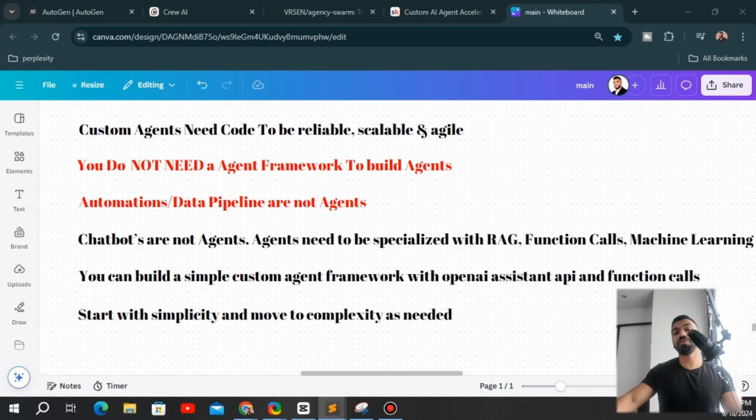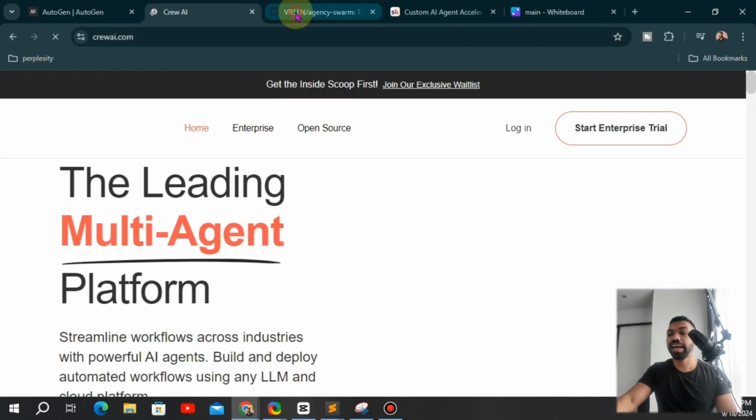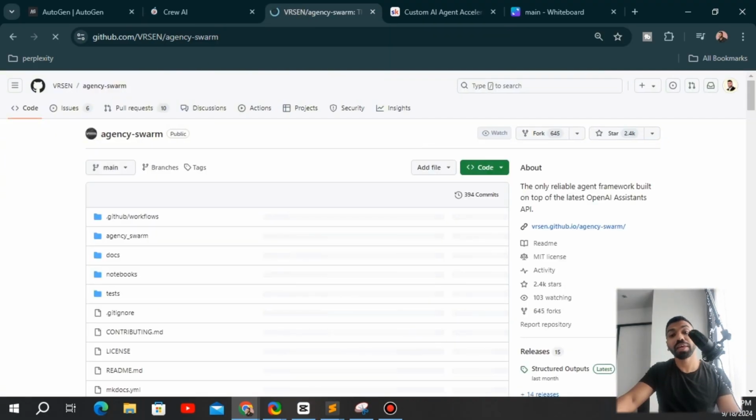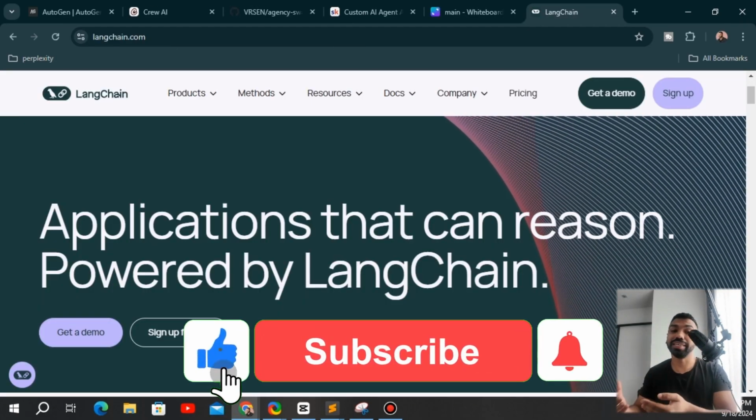So with the explosion of large language models, we've seen a surge in what's called agentic workflows and frameworks. Names like Autogen pop up, or maybe Crew AI, and even Agency Swarm, okay? These have been popping up left and right. Even LangChain, which started as a tool for building LLM applications, now has its own way of building agents.